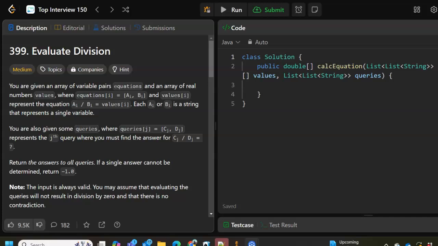You are given, let me read it first. You are given an array of variable pairs, equations, and an array of real numbers, values, where equations[i] equals [Ai, Bi], and values[i] represents the equation Ai divided by Bi equals values[i]. Each Ai or Bi is a string that represents a single variable. This is not going to make any sense without examples.